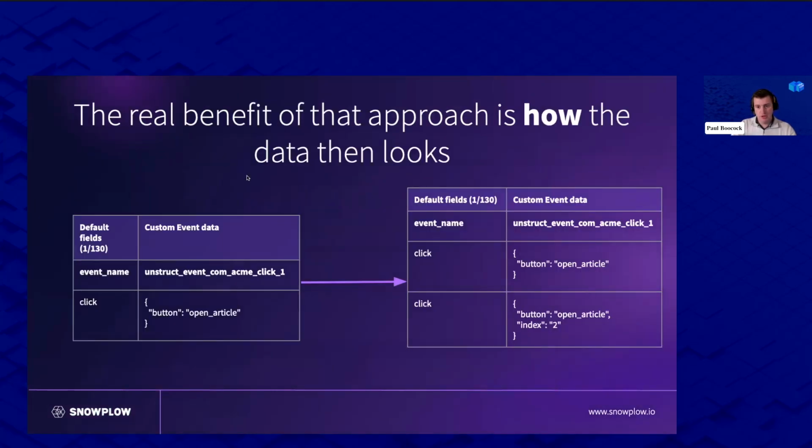So this is what it then looks like in the warehouse. So you have your default fields. There's 130 of those. Event name being one of them. That looks like click. And then you have a column which describes that Acme click version 1. So that one's the major version.